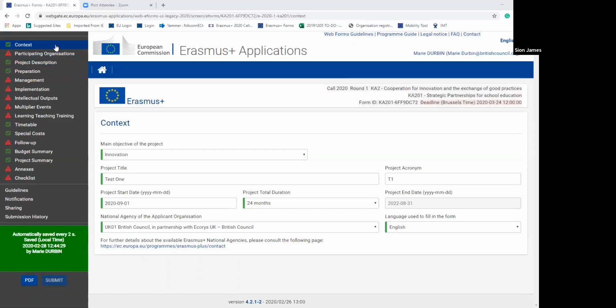So let's start. First of all, we shall look at the context. This table is information specific to your application. Please ensure that you're completing the correct application form by checking the call year, the key action, and the round on the right-hand side of the screen.